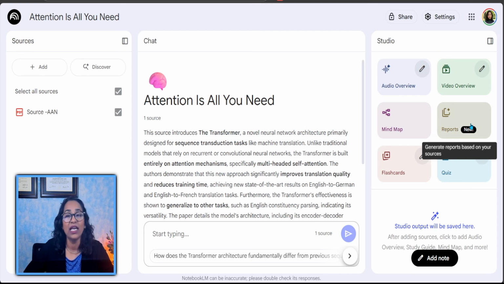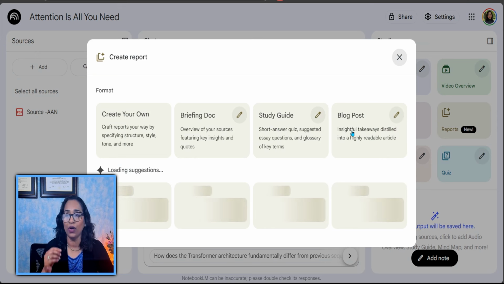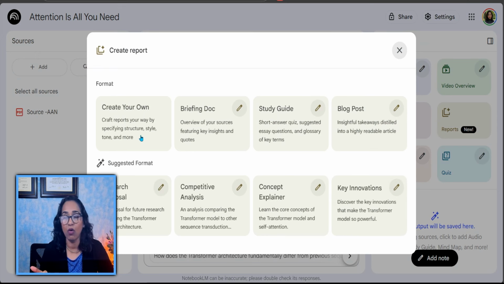So once this is done, if you used NotebookLM in the past, here you had an option for a briefing doc and a study guide. But now it's a whole new level. You have a blog post, you have create your own. And as you can see, it is suggesting what I can create based on how I am using my sources and what my sources are.